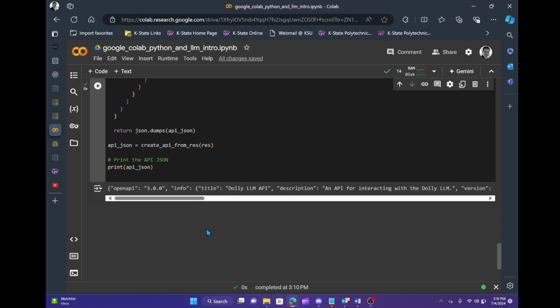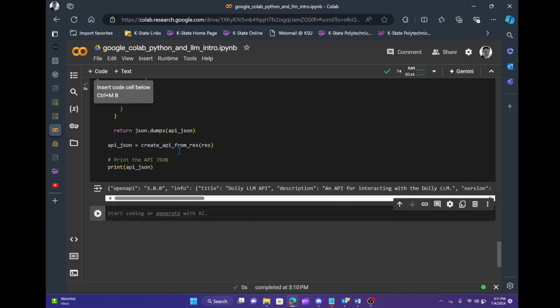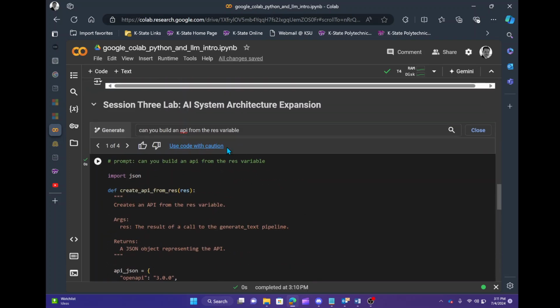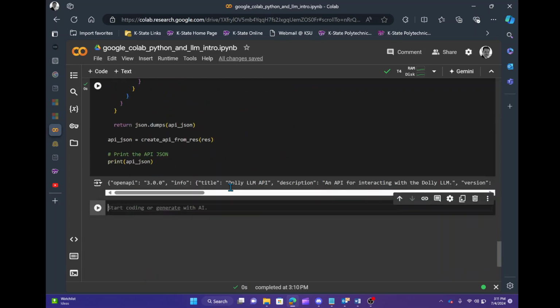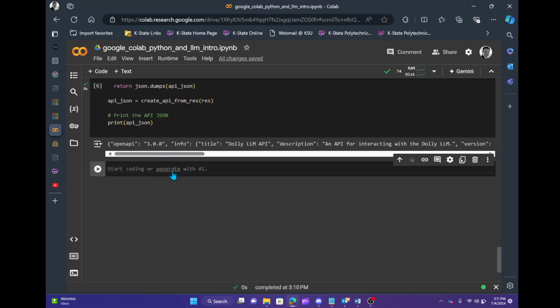So now let's use the AI to help us out. That was a good clean run, and it created an API, a JSON API object for us. Next up, let's create another code block. So I hit code, and then I've got this start coding or generate with AI. So we're going to do this again. I'm going to say generate with AI.